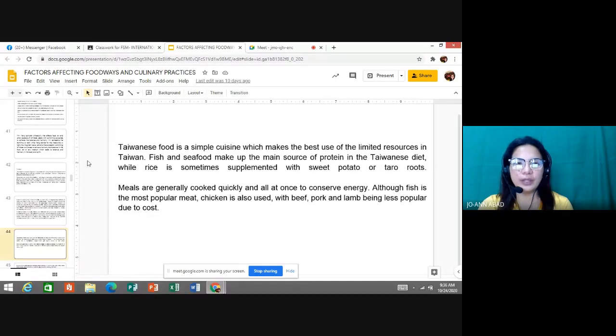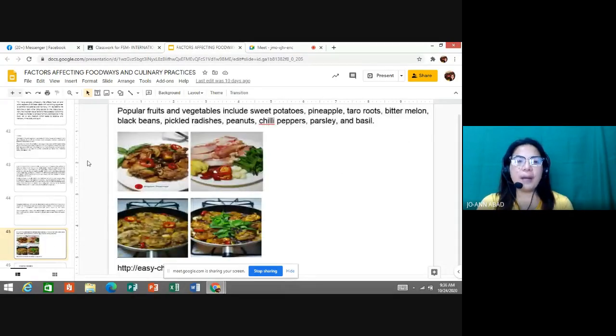Okay, moving on. So the popular fruits and vegetables include sweet potatoes, pineapple, taro roots, bitter melon, black beans, pickled radishes, peanuts, chili peppers, parsley, and basil. So these are some examples. So very simple lang nga sila, di ba?